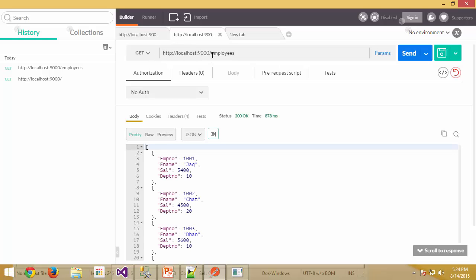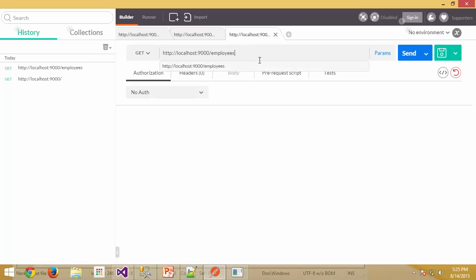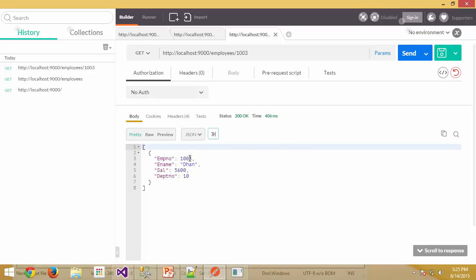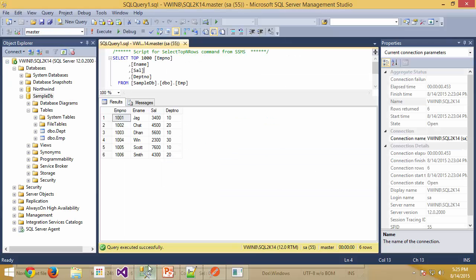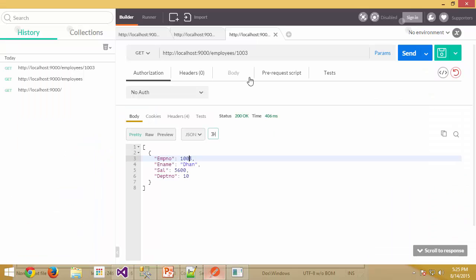In this case I'm going to use the same employees endpoint, but I would like to have only one employee's information retrieved with a get request. So I'm trying to retrieve 1003, and you can see it has retrieved 1003. If you go back to your database, you can see 1003 is actually there. Let me try to retrieve 1006 using Postman. I'm going to say 1006, click send, and now you can see it is retrieving Smith.